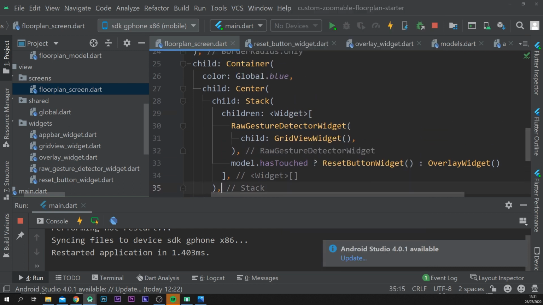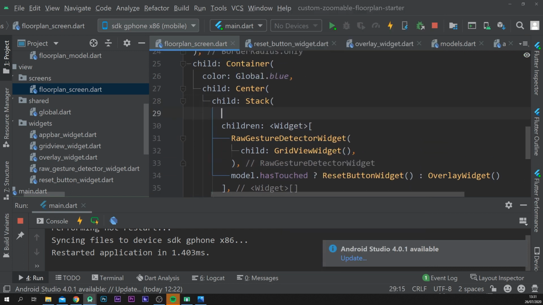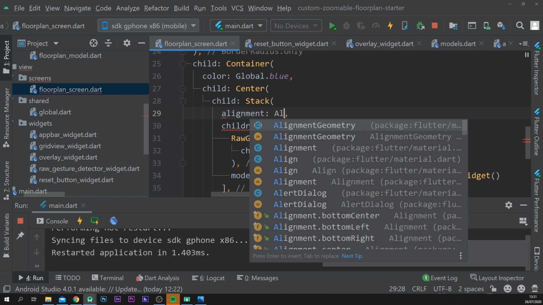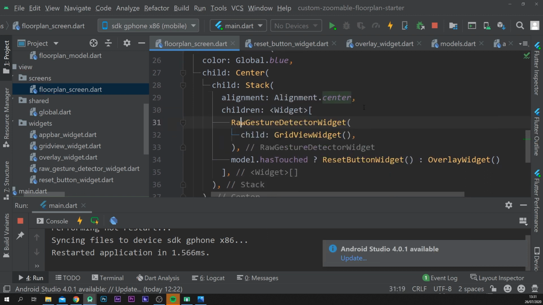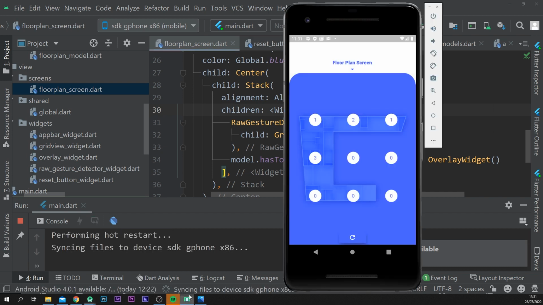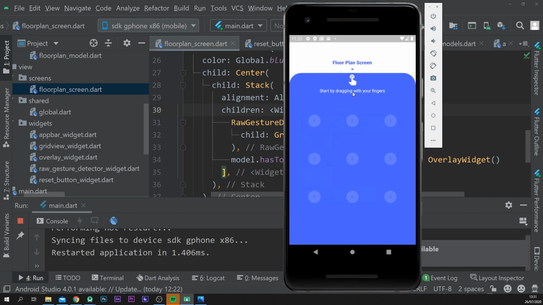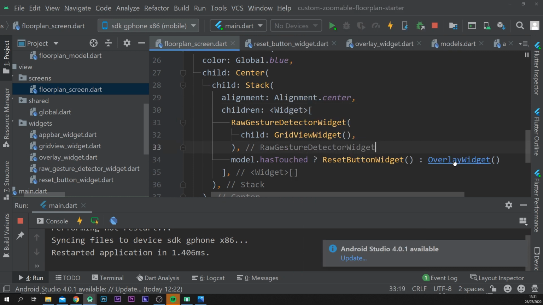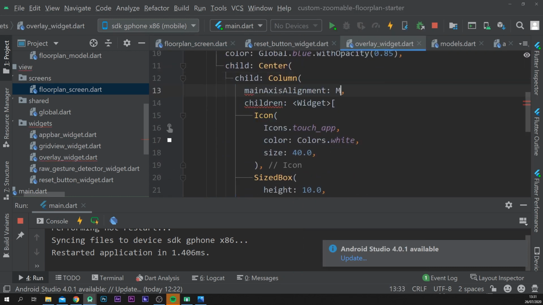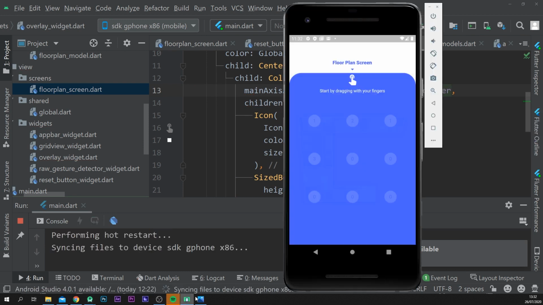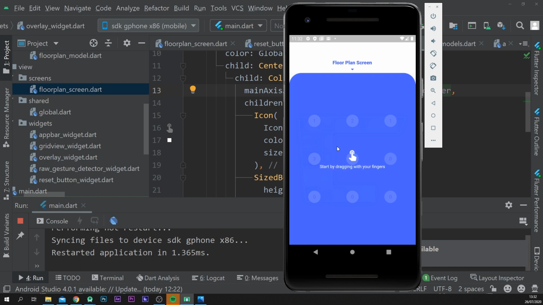Let's just make sure our alignment is correct. So in the stack alignment, let's set the alignment.center. Then the final thing, we just need to make sure, let's see what we're doing here. Start by dragging with your fingers. That overlay widget. And let's set the main axis alignment in here. Also center. Do a hot restart. There we go. So now at this stage, we are start by dragging with your fingers.